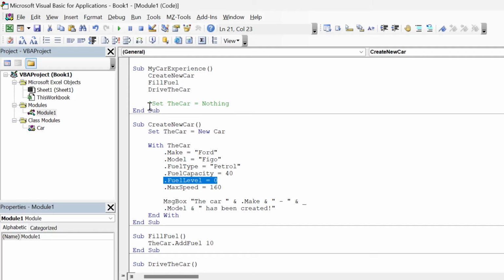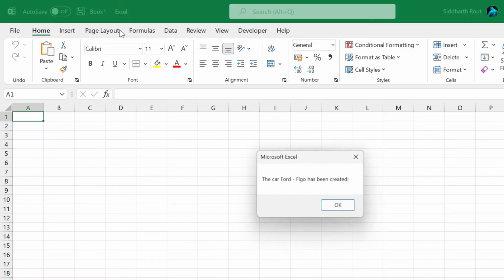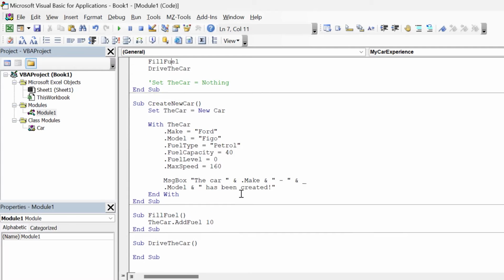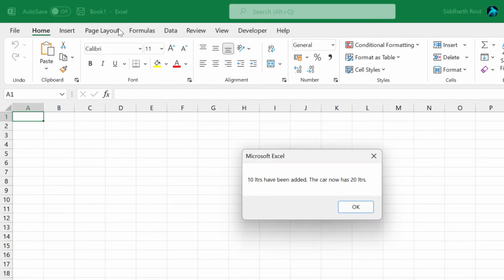So now when I'm not destroying the car, and since I've declared the object outside right on top, the object will not be destroyed and the fuel level will keep on increasing. So let's run this. Okay, I've got 10 liters. Now I'm going to run the fill fuel procedure again. See what happens. 10 liters have been added. The car now has 20 liters.